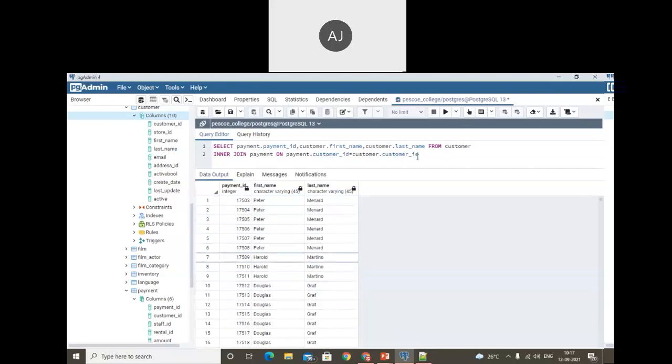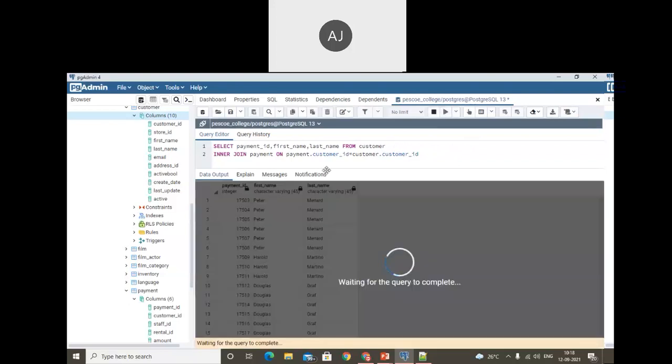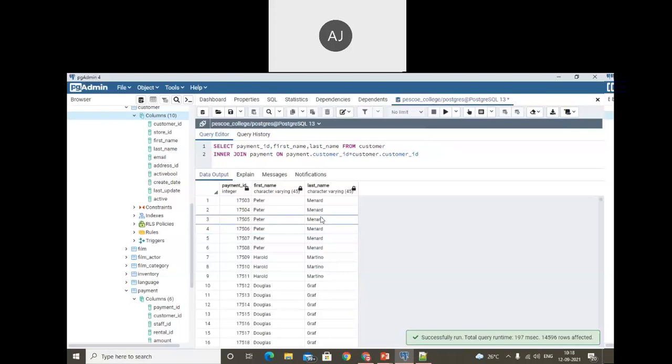PostgreSQL, or any other database, automatically detects this. If we have a common name, then we provide the table name; otherwise we will not provide the table name. Make a note of that. When these are unique data, we are not required to provide the table name. I hit that, and we get the same result. So I have covered the inner join operation.